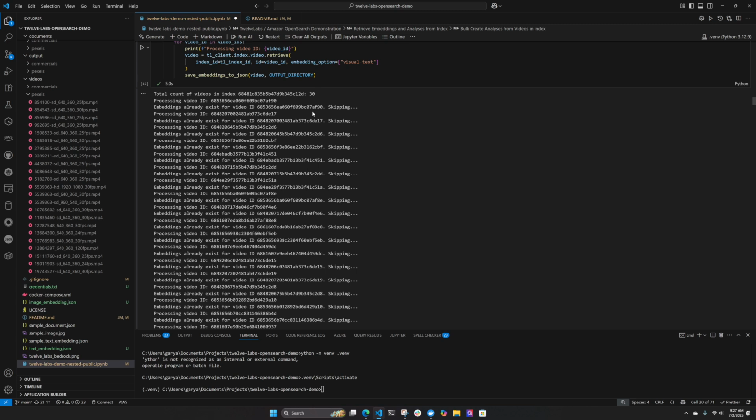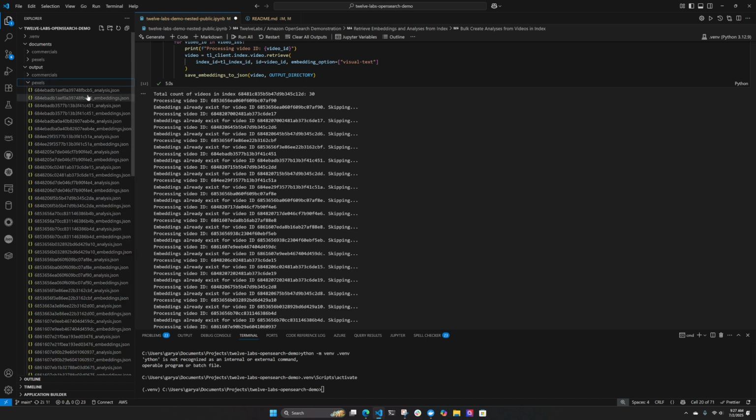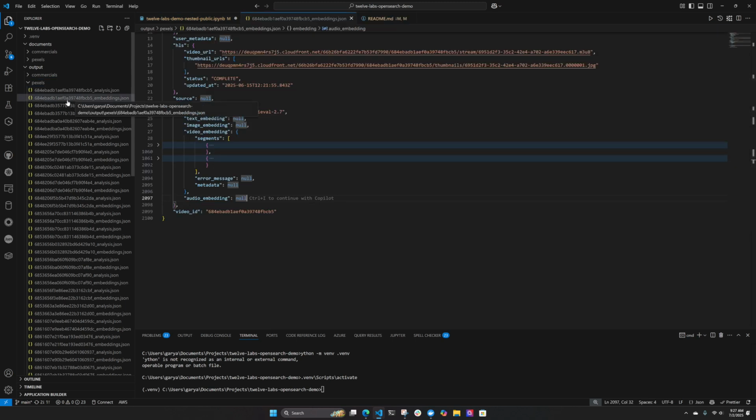So I ran through those 30 videos. Now you can see it's skipping. I already ran this in advance just to make sure everything was working. And we can see here in the output, if I go to Pexels, there's actually 60 files. So there are 2 steps. This was step 1 of 2. Step 1 creates an embeddings file for each video, and I use the unique video ID. And you can see here that we have embeddings.